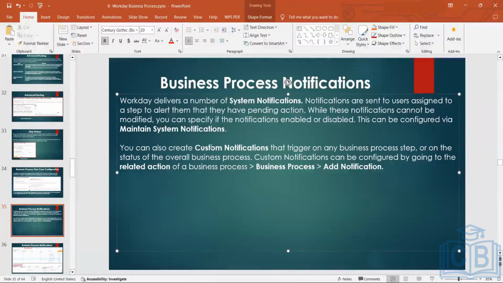Notifications are sent to users assigned to a step to alert them that they have a pending action. While these notifications cannot be modified, you can specify whether they are enabled or disabled. This can be configured by maintain system notifications. You can also create notifications that trigger custom notifications. Yesterday we created one. So you can create it by a business process and notification.